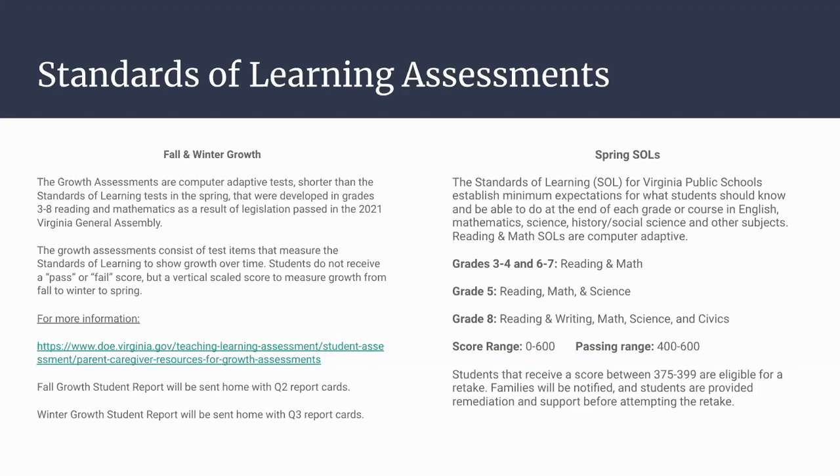Beginning in this school year and beyond, the legislation requires that in grades 3 through 8, reading and math, growth assessments are to be administered to students once in the fall and once in the winter. In addition to the growth assessments, the spring SOL test for grades 3 through 8 in reading and math will continue to be administered.